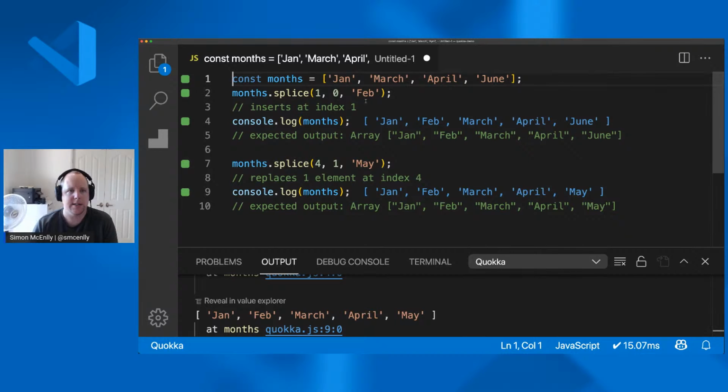And Quokka has started running on this file straight away. And we can see our inline values being reported by Quokka. So we've got a nice example straight away of how array.splice works. And okay, I'm not going to actually look at the documentation yet. So we have this first parameter. In fact, let's just see what happens if we change the parameter. So right now, this particular code is inserting February in the array. So now we have January, February, March, April, June. I am going to change this to 2 and see what happens.